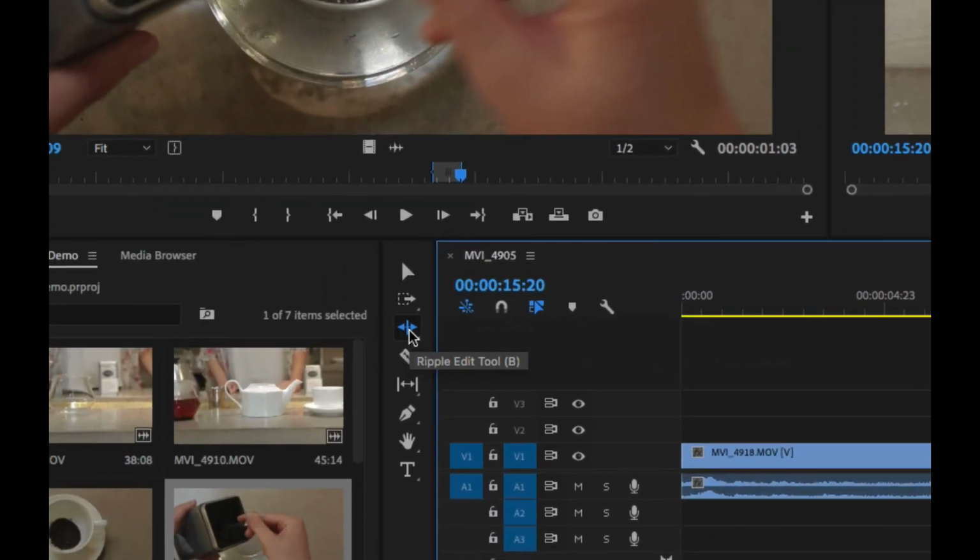So that right there is the Ripple Edit tool. In the next section, I'm going to talk about using these tools here, the slip tool, to basically move around where that edit happens.